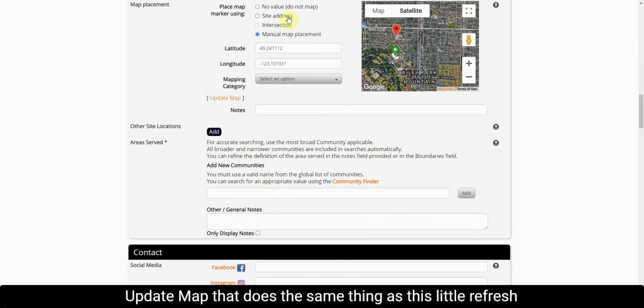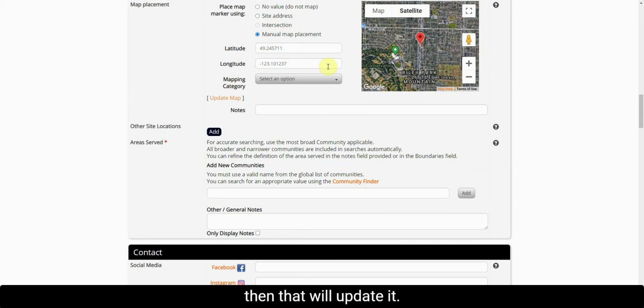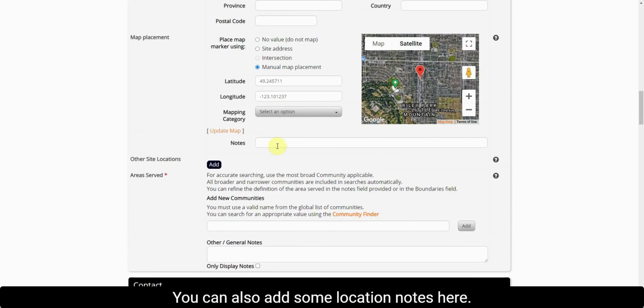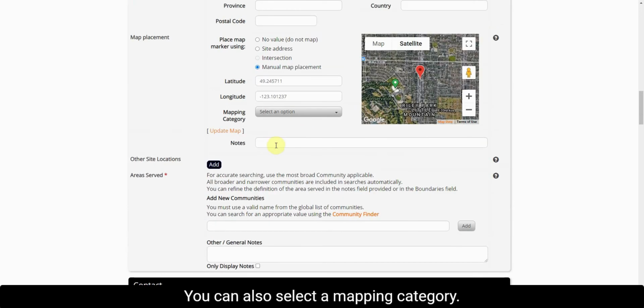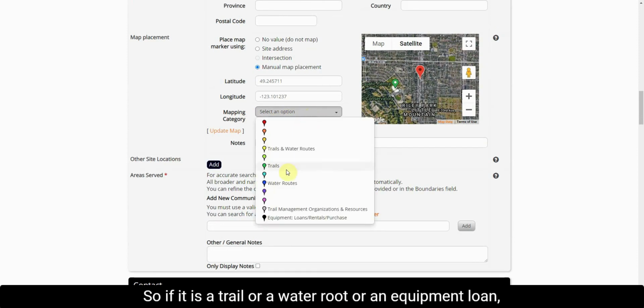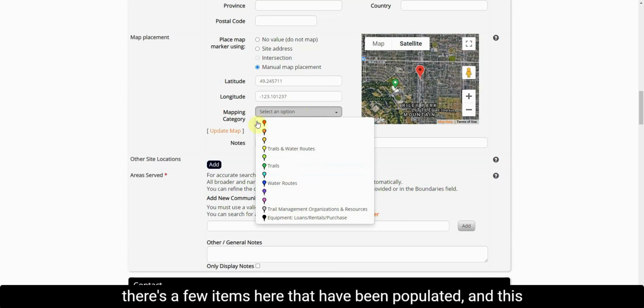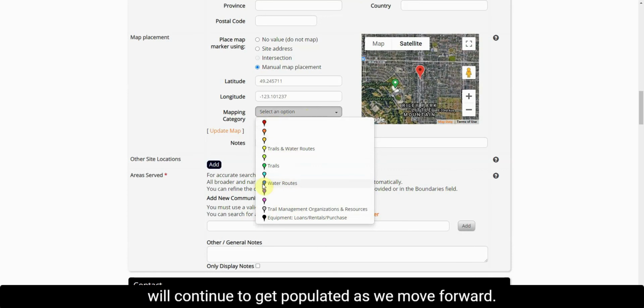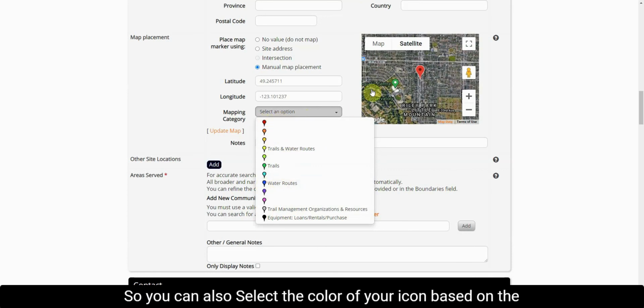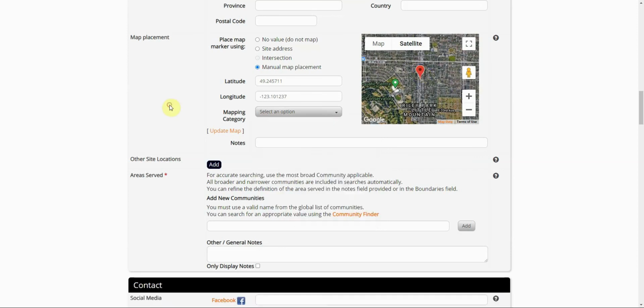Update map, that does the same thing as this little refresh button. So if you change it, you can click update map, and then that will update it. You can also add some location notes here. You can also select a mapping category. So if it is a trail or a water route or an equipment loan, there's a few items here that have been populated, and this will continue to get populated as we move forward. So you can also select the color of your icon based on the record type.